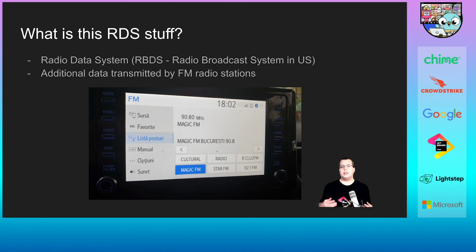And it looks something like this when you have, let's say, a screen that displays that data. For example, in my car, this data is used to display the station name, the name of whatever track I'm currently listening to, or whatever the station wants to transmit. And you can see here other buttons that allow me to select the frequency that I want to listen based on the name of the station rather than the frequency itself.